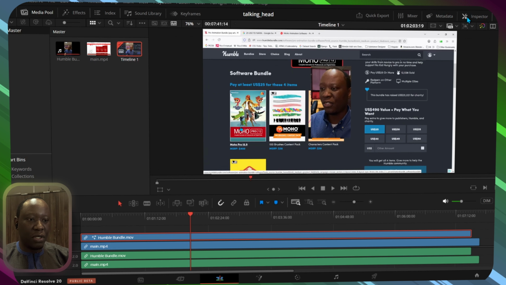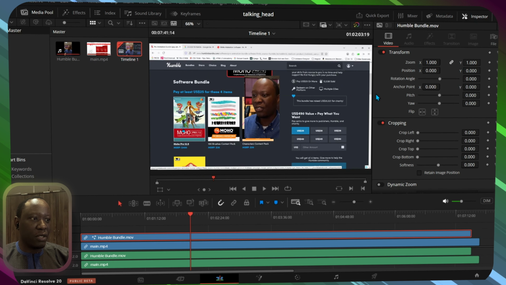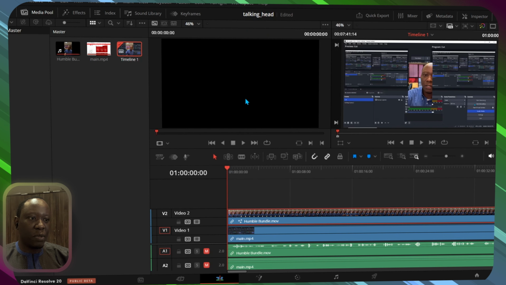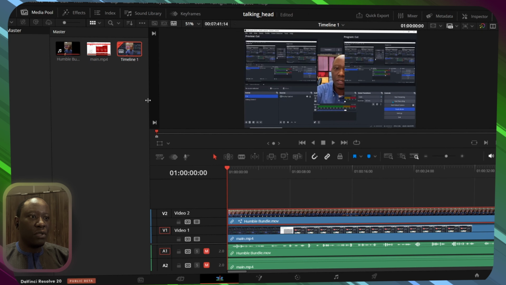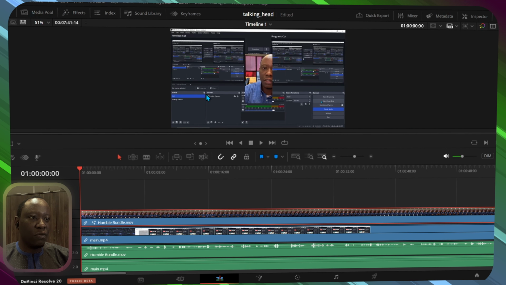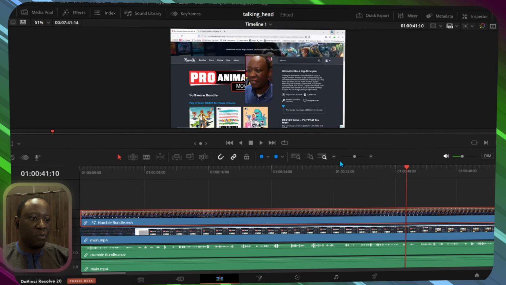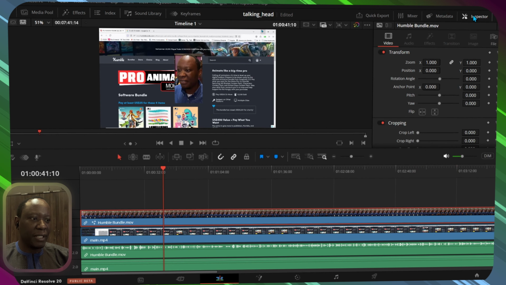What I can do from here is just move this around. So I can go over to the inspector, click on the inspector. By the way, if your view is different, you can go to workspace and say reset UI layout, and this should give you this view. But I like using a single viewer mode, and I'll just disable the media pool so we can see what I actually have going on here.